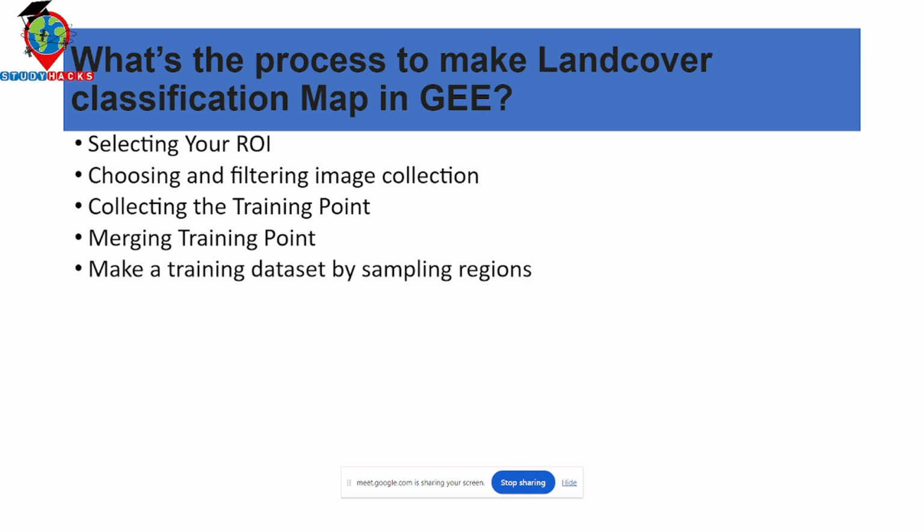Further, we have to make a training dataset from the training sample regions. At this time, we have to make a training dataset. It's called the spectral signature we create for each band. We use some bands, suppose red, green, blue, near infrared, shortwave infrared. So we use these bands and then extract the band pixel value for each training point. Then it creates a dataset.